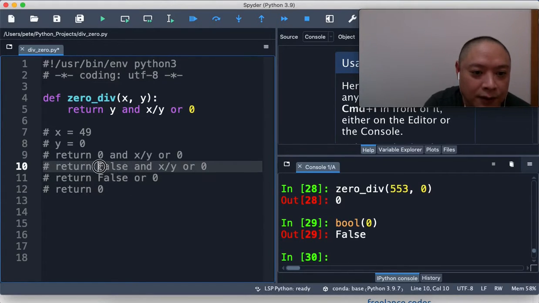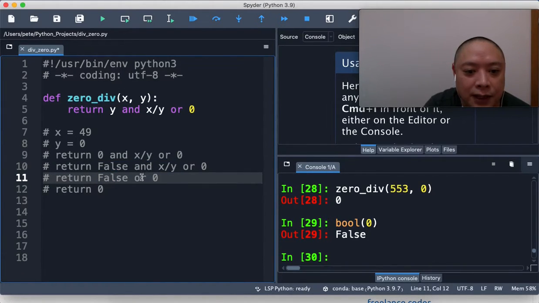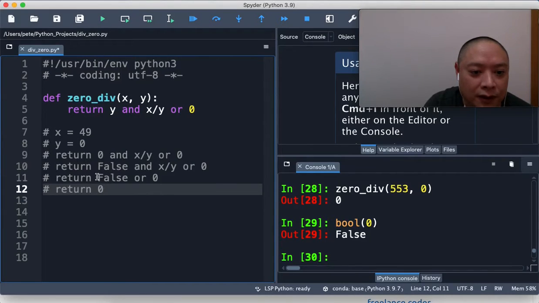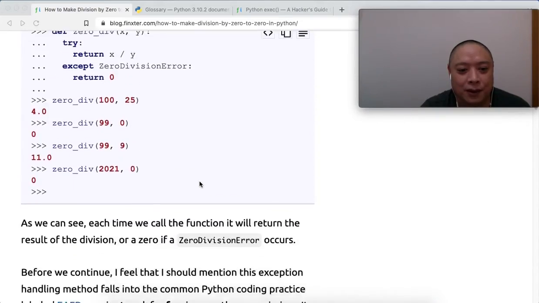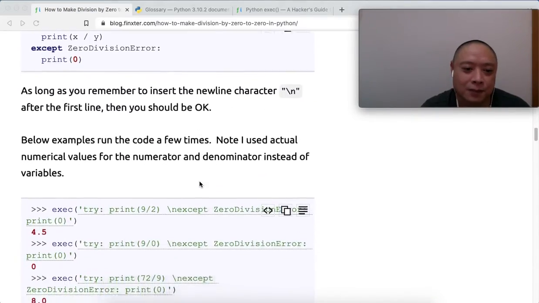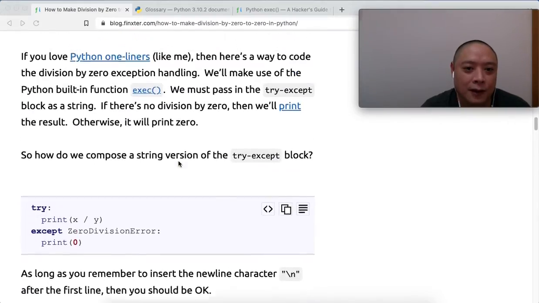So this x divided by y is disregarded. We're left with false. So we're left with this statement, false or 0. And then the way short circuiting works with or is that if the left side is false, it'll just return whatever's on the right side. That's what is evaluated, and therefore in this case we return 0. I hope that makes sense. There's a little bit more explanation in the blog, so if you need some more explanation, please feel free to go through that. I think that's about it.